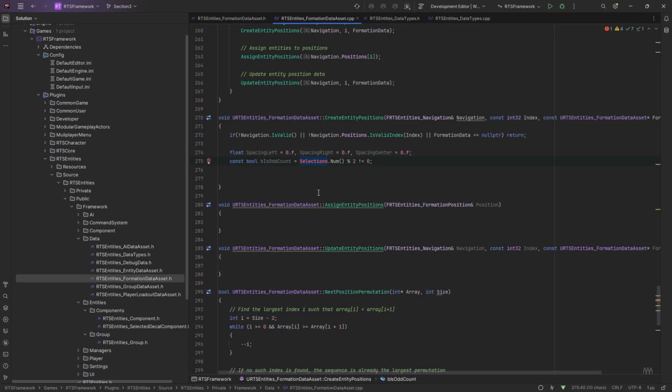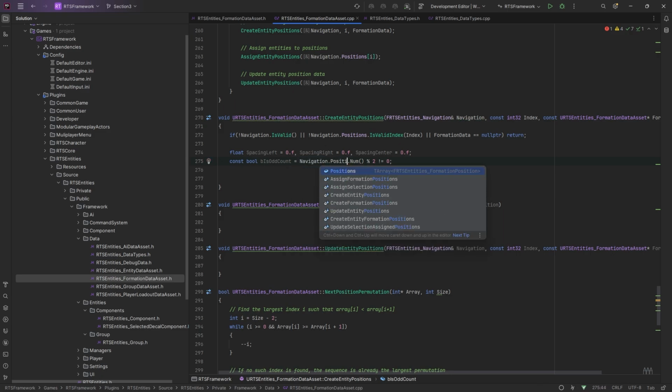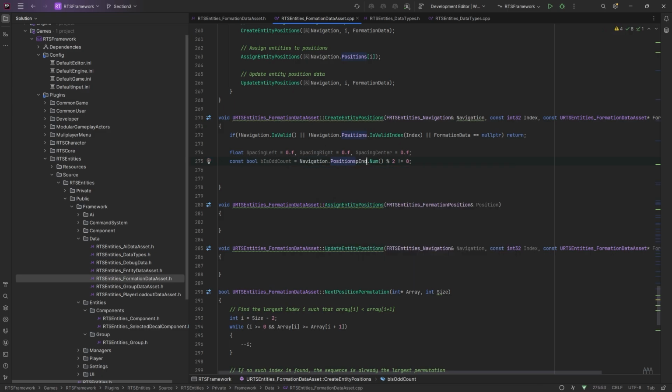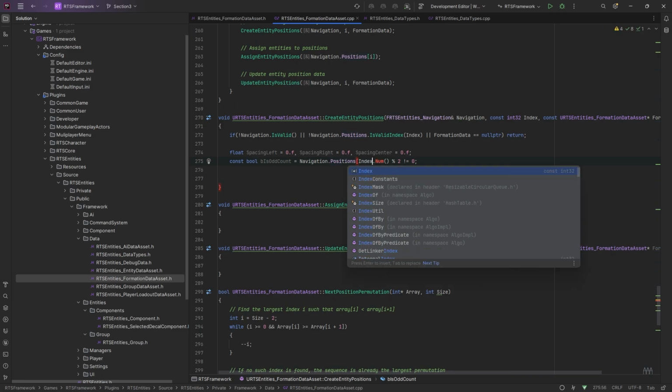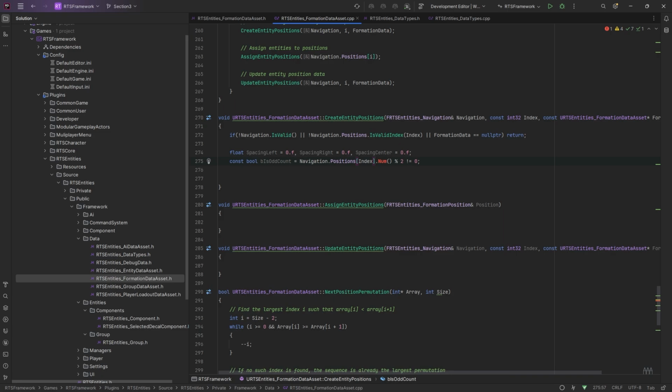But instead of selections, it's going to be the navigation positions index. And then it's not the position, so it's going to be the selection entities. So for how many entities we have, whether it's odd count or not, is what we're doing there.